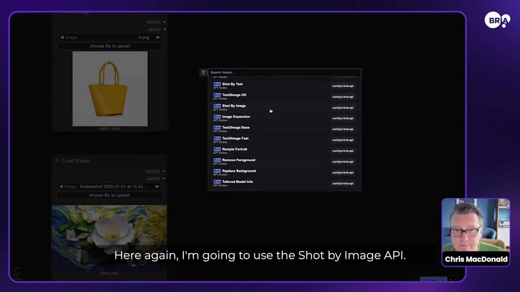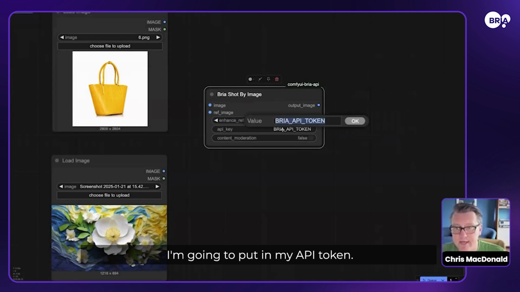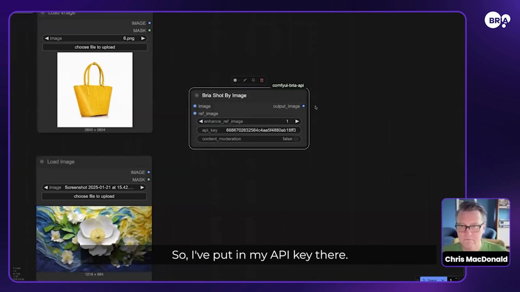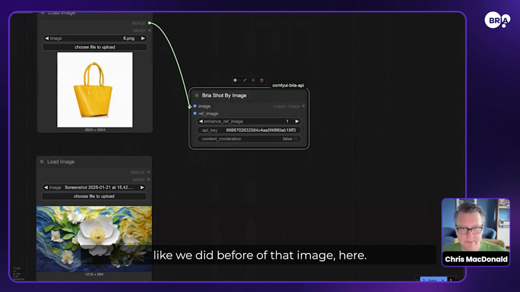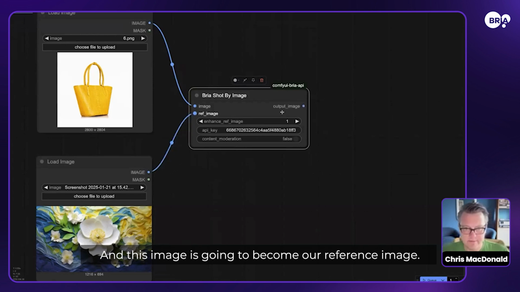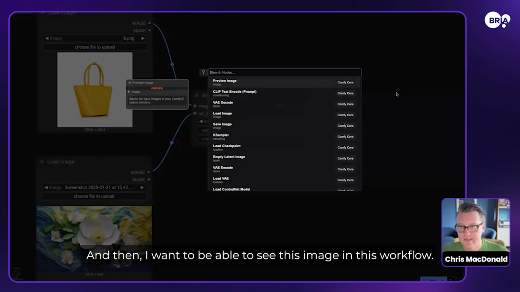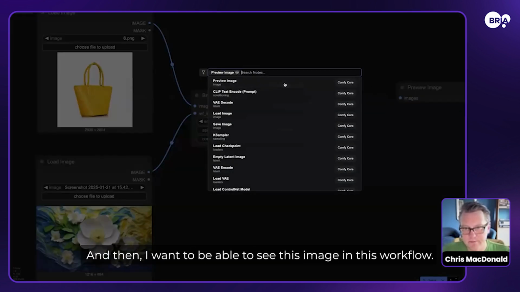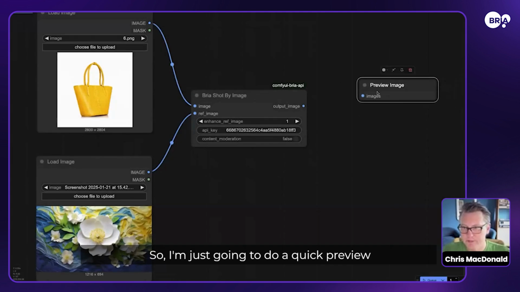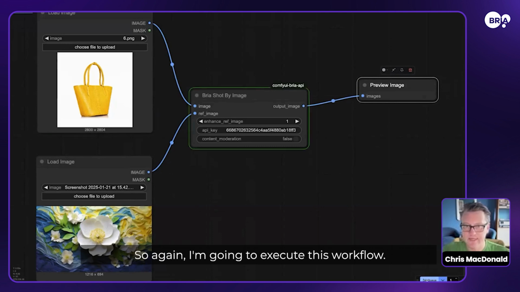Here again, I'm going to use the shot by image API. I'm going to put in my API token. So I put in my API key there. I'm going to take this image like we did before, load that image here, and this image is going to become our reference image. And then I want to be able to see this image in this workflow. So I'm just going to do a quick preview image and load the output image right there. So again, I'm going to execute this workflow.